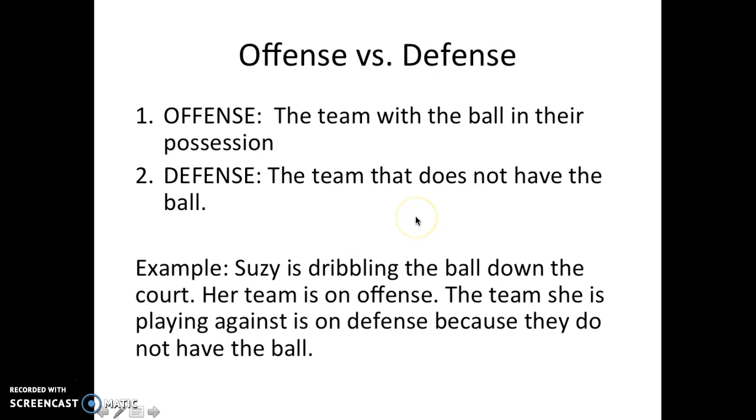So the difference between offense and defense is if you are on offense, your team has the ball. The ball is in your possession. And if you're on defense, you do not have the ball and are defending your basket. And the offense is trying to make a shot into your basket. So for example, if Susie is dribbling the ball down the court, her team is on offense. The team she is playing against is on defense because they do not have the ball.